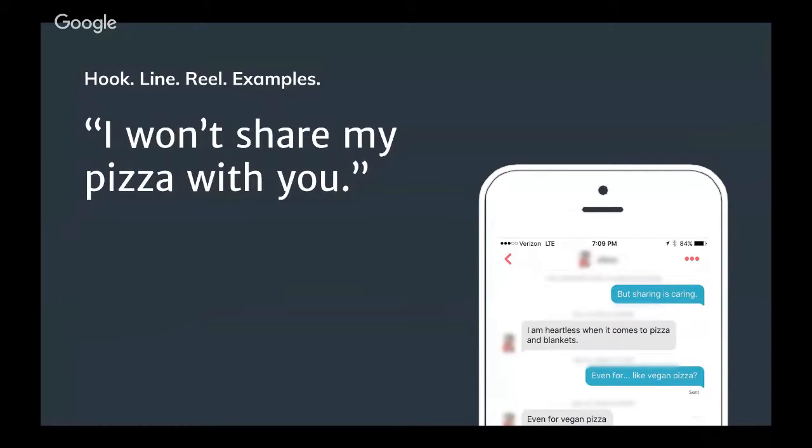So she had in her profile that she won't share her pizza with me. And my first message was, but sharing is caring. So again, that isn't a necessarily groundbreaking line. It's pretty boring, right? But it's specifically targeted to her profile. It's a hook. And it relates to us sharing a pizza, right? Again, very light touch, but it works.